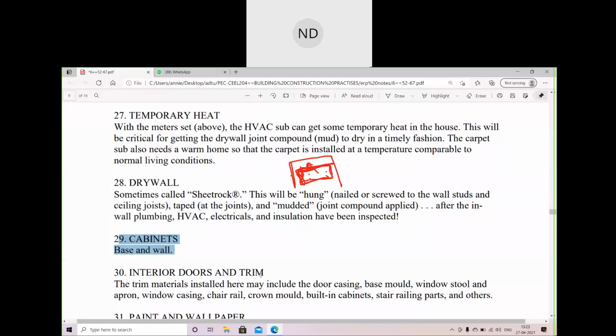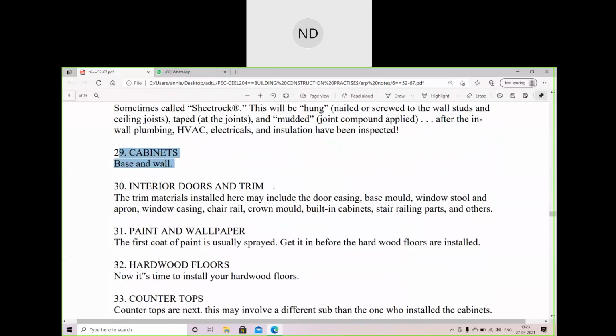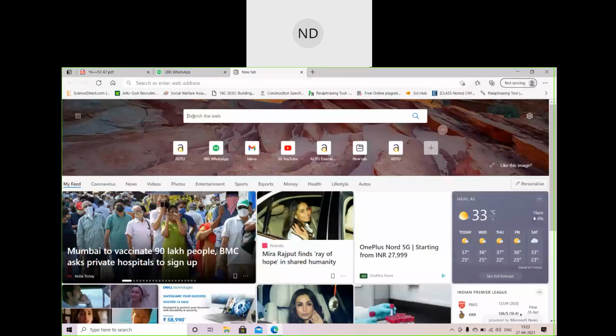Then we have interior doors and trims. The trim materials installed here may include the door casing, base mold, window stool, apron, window casing, chair rail, crown mold, built-in cabinet, stair railing parts, and others. Okay, if I show you base mold, you will be trying to understand what is door casing. Suppose we are looking here, what is door casing?